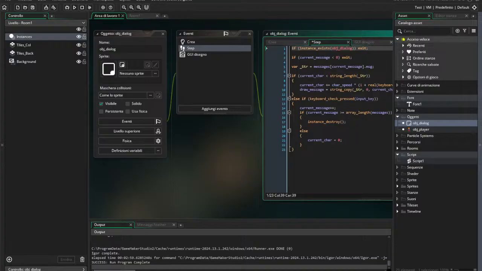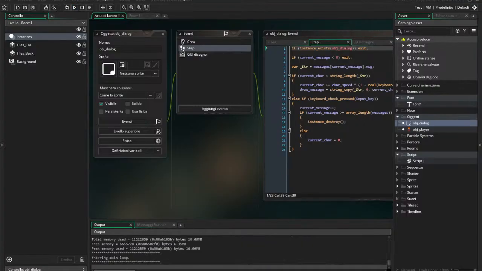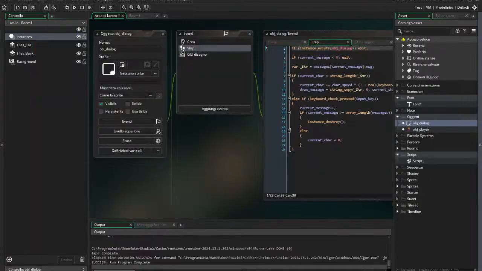With this, if you run the game when a dialogue is active, you can't move anymore and the enemies also freeze. E ora testing. È vero, si è fermato. Ok.